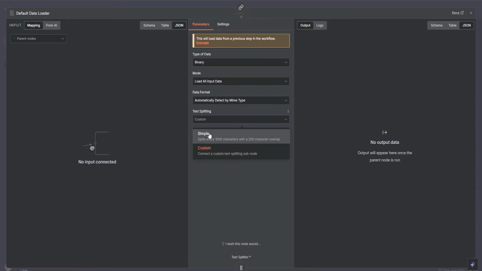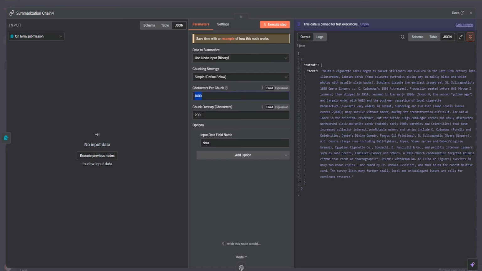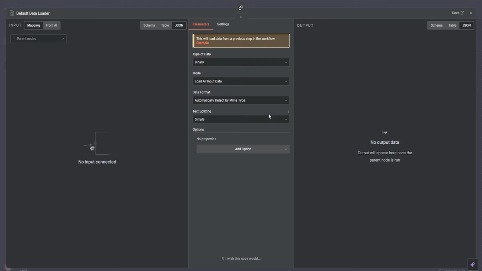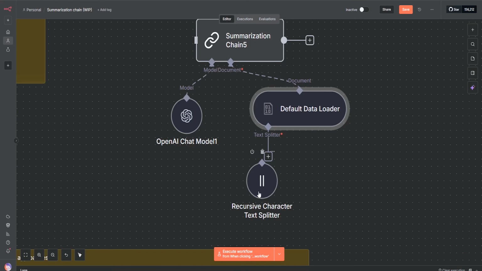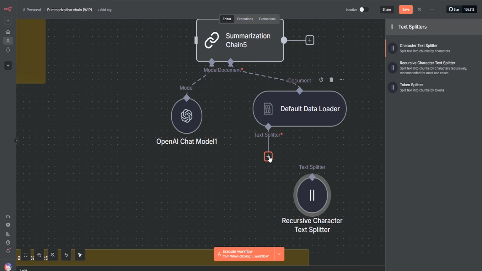And then you have options to do simple text splitting, which is what we did above, the 1,000 and 200. So if you go over here, right, 1,200, that's simple. But I would recommend that you don't use simple. You go over here to custom. And then what you can do is attach this over here. So there's different text splitter options.